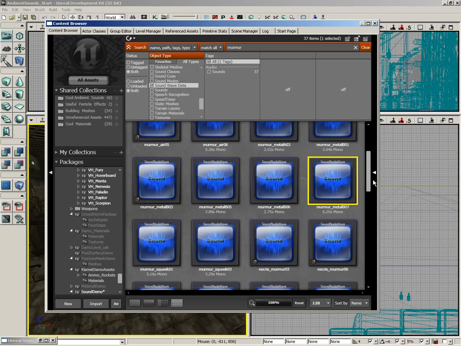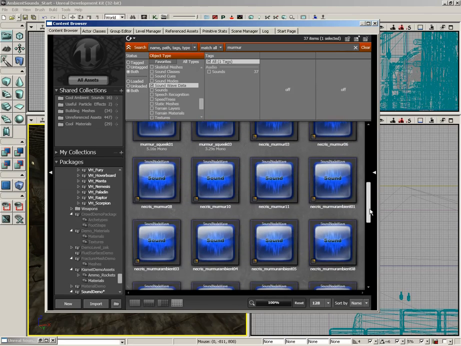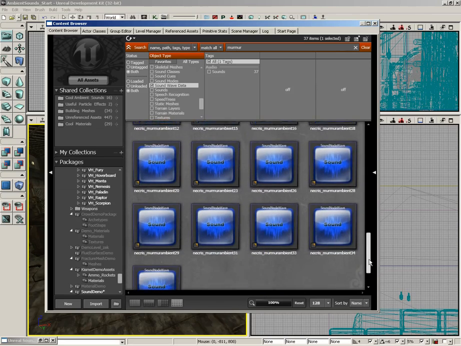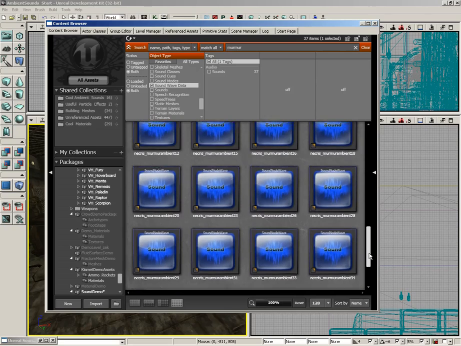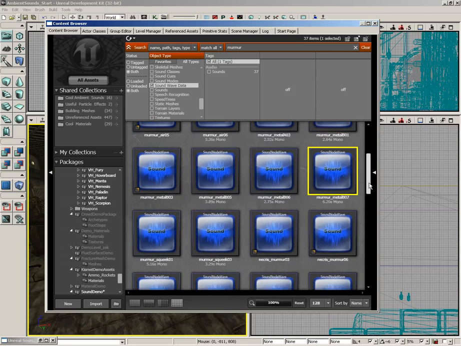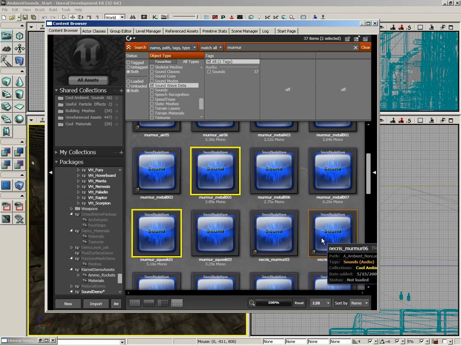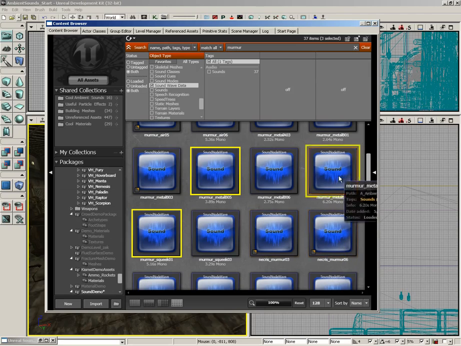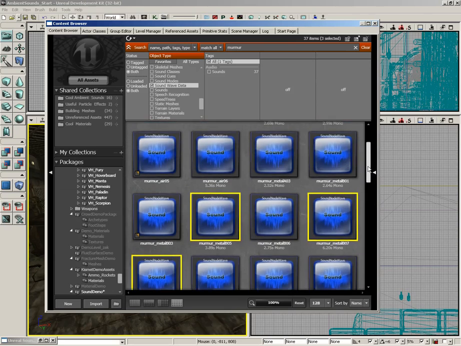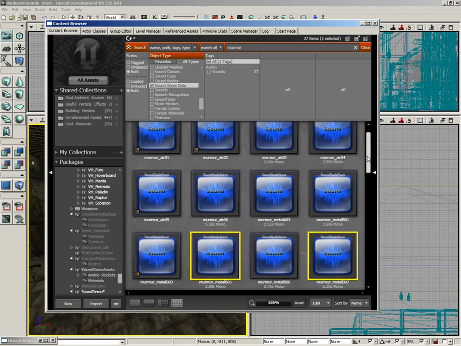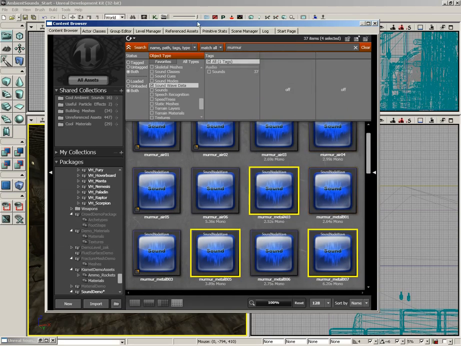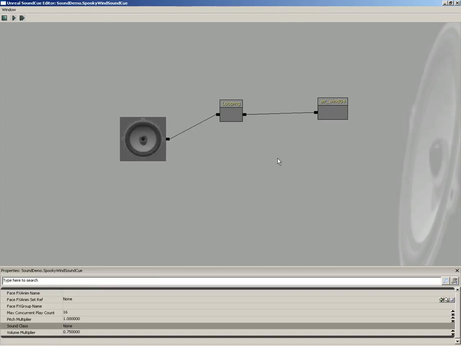So let's grab a few of these. I'm going to grab Murmur Squeak, if we scroll way down. I went too far. So Murmur Squeak 01. Let's grab Murmur Metal B05, Murmur Metal B07. I'm not going to sample all of them. We'll listen to them here in just a moment. And then Murmur Metal A03. So with all those selected, let's go back over to the sound cue editor, right-click and place these in.